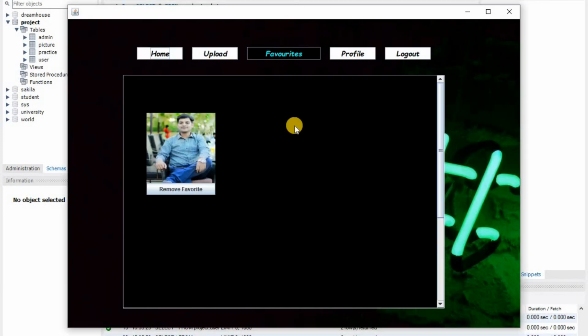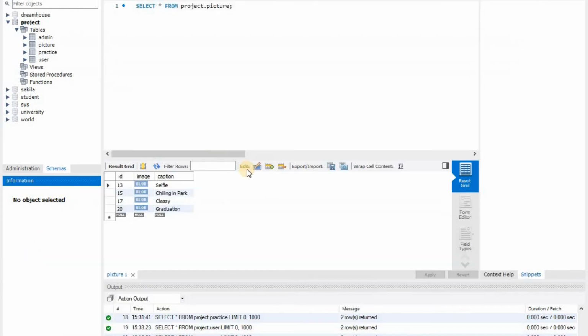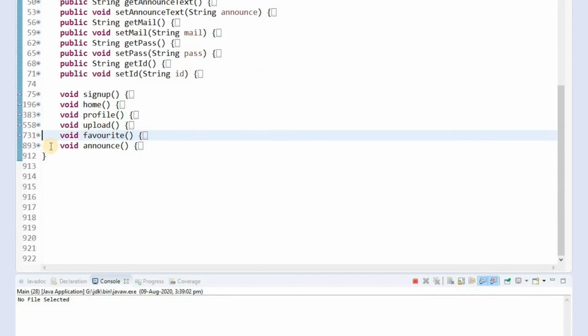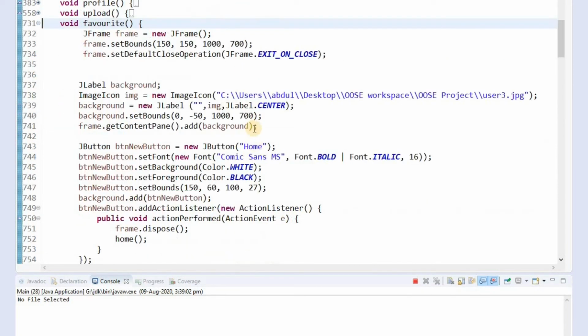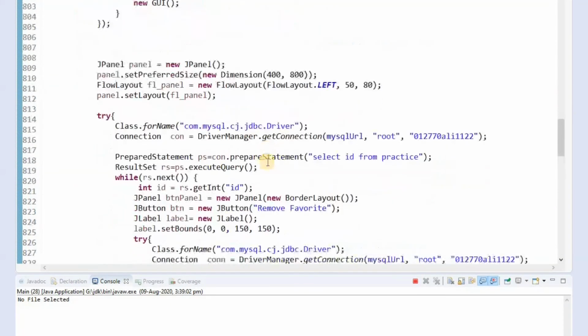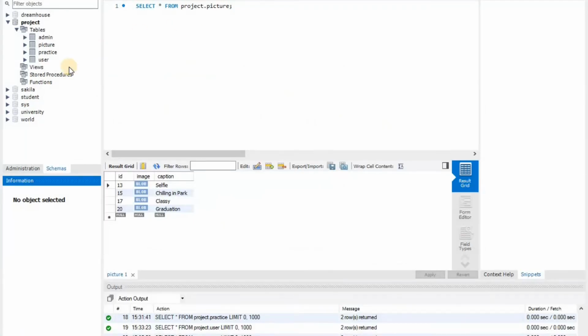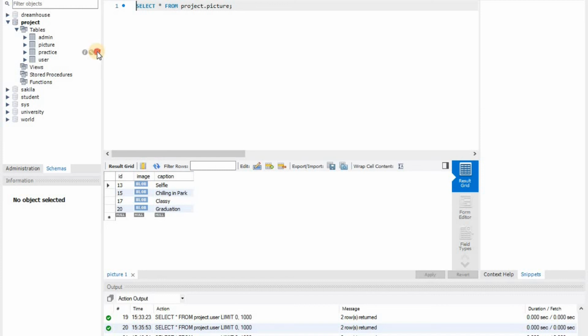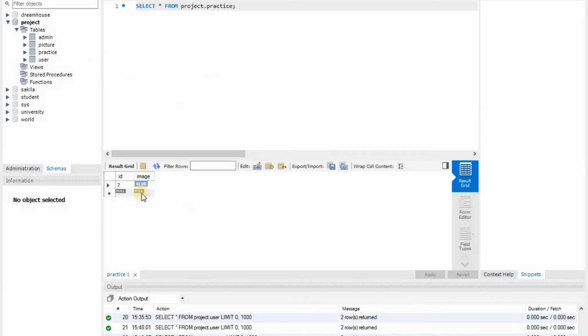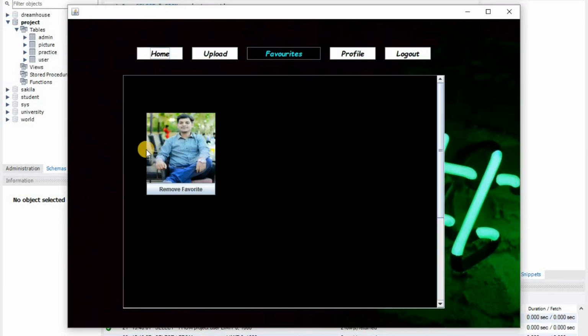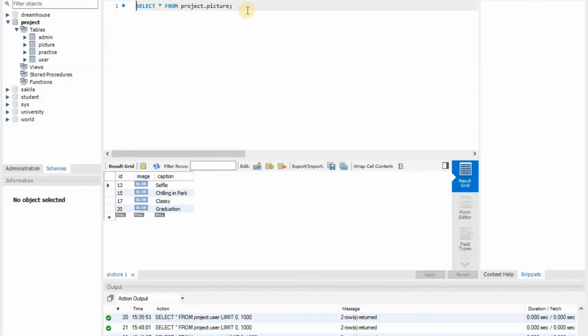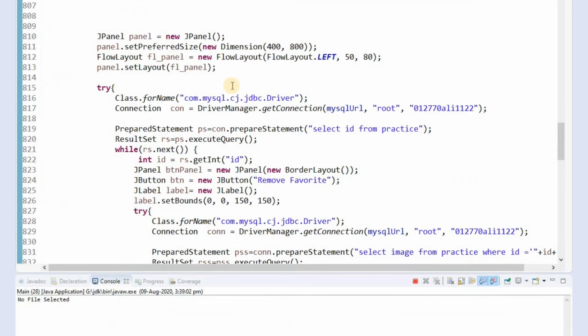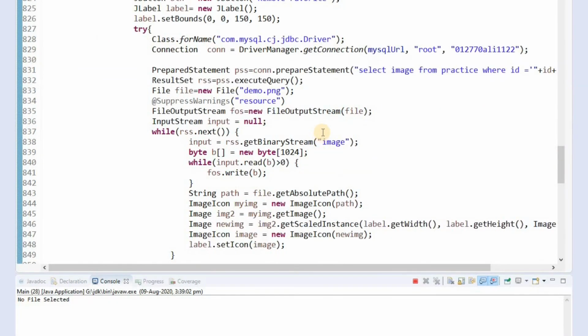How this favorite tab works, I will show you the code right now. This is our favorite method, and I am copying data from this picture table into another table. We just have one image right now because we have only one image here. So I'm copying data from one table of the database to another, and then displaying it in the favorite tab.